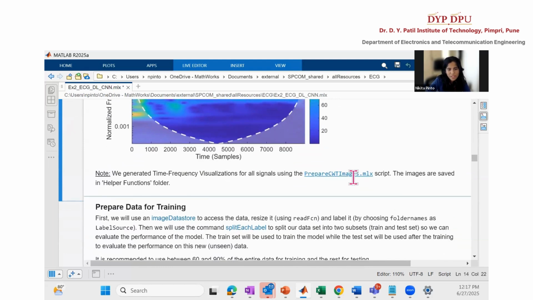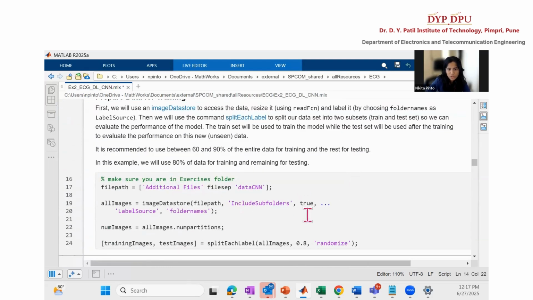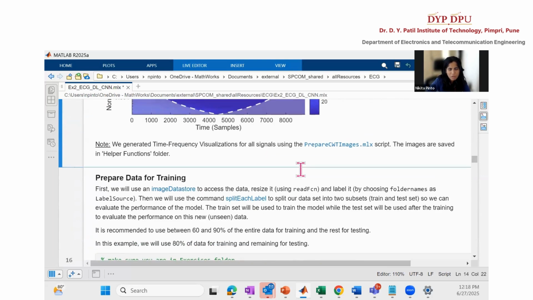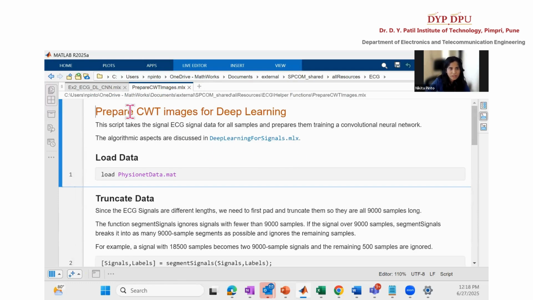Now we need to do this on a huge amount of data. I won't run this live because it takes a lot of time, but if you're interested to see how to do something like this, there is a function, prepare CWT images.mlx, that can help with that.